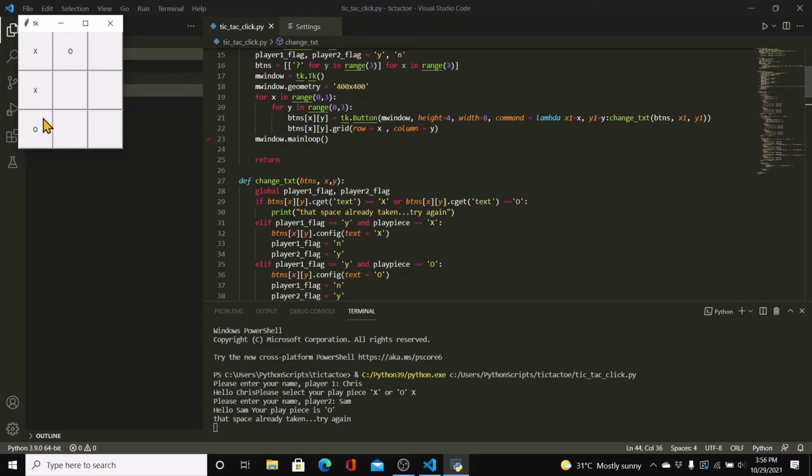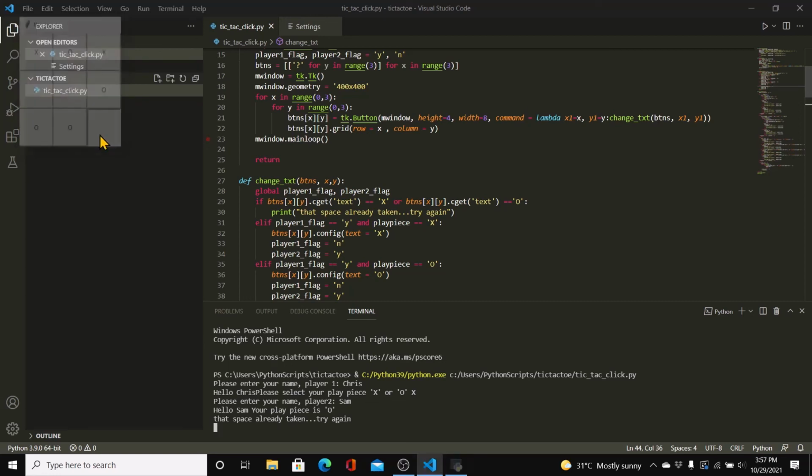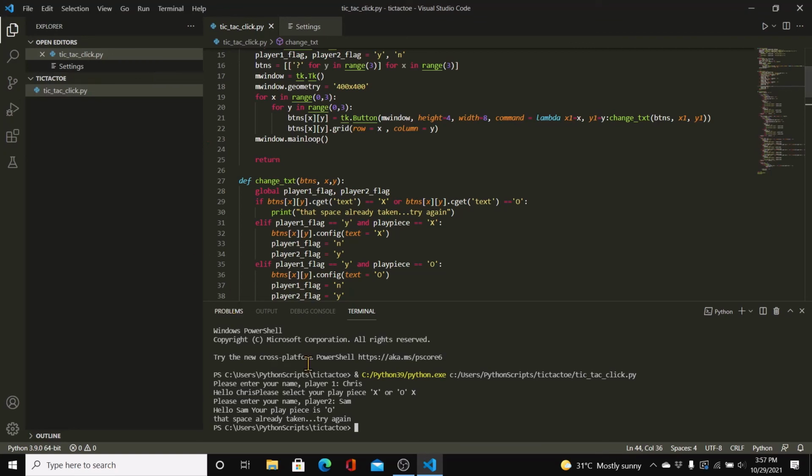Let's say O here, let's say X there, O here, X here, O there, X, and it exits. So we should have put in a message there saying no players, or no winners rather.